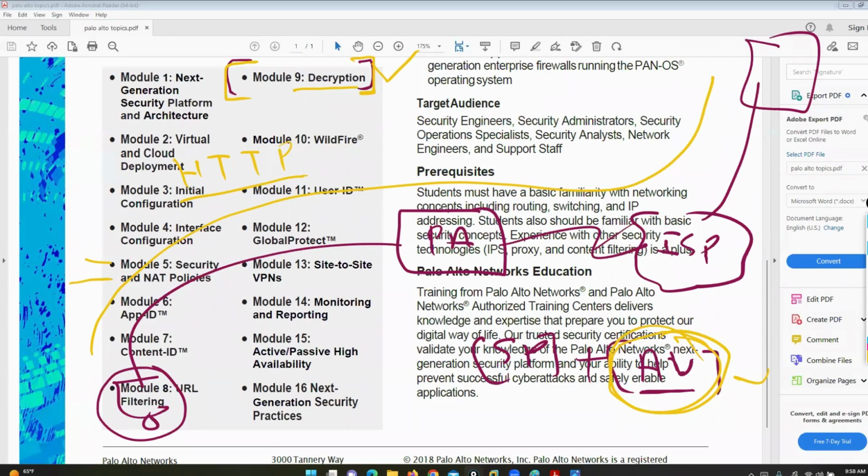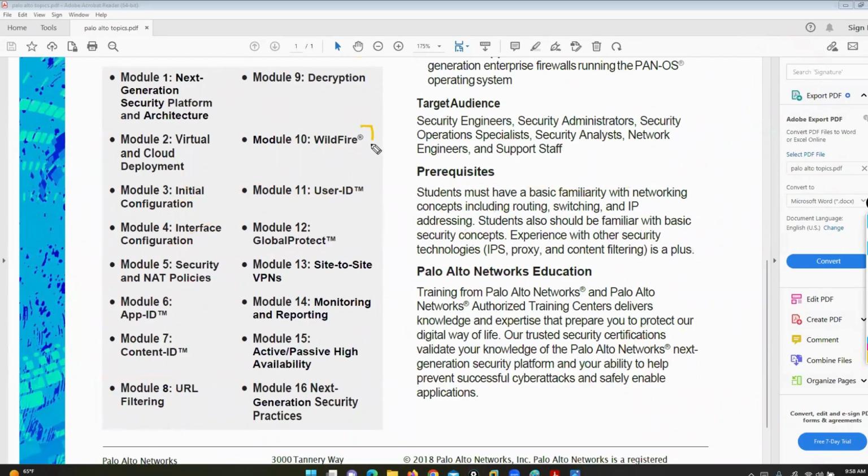So yes, we can focus on decryption policy. After that, Wildfire. In Palo Alto, you can say Wildfire concept. In other vendors, for example in Fortinet, you can say sandboxing technology. So what is Wildfire? See guys.